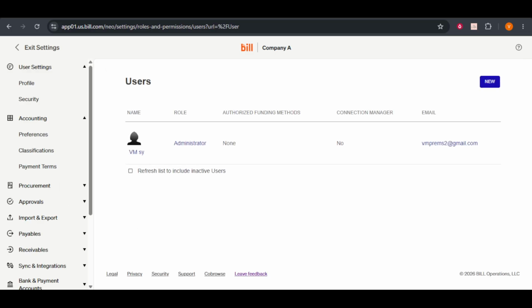By following these steps, you ensure that your team operates smoothly and that everyone has the access they need to perform their roles effectively. Remember, managing user access is a crucial component of maintaining security and efficiency in any business, so it's great that you're taking the time to learn this process.